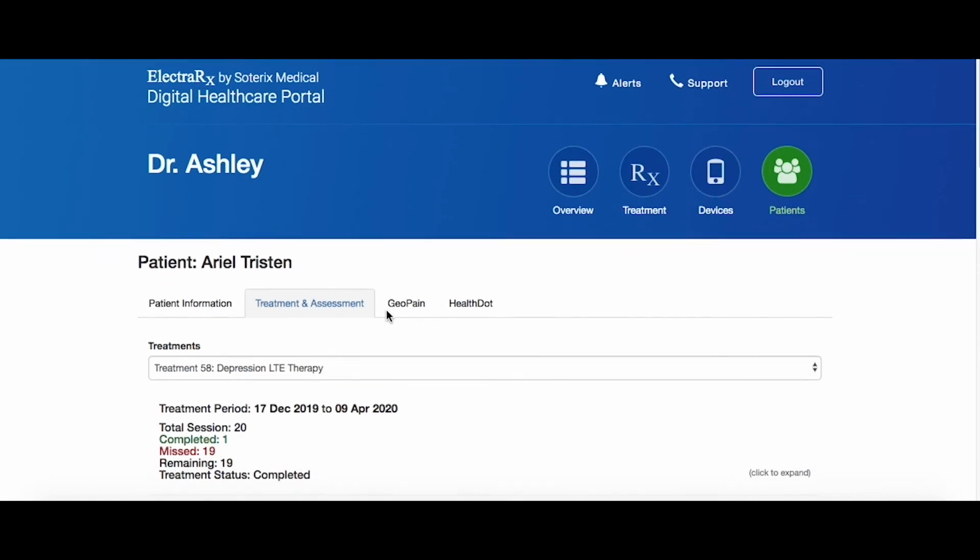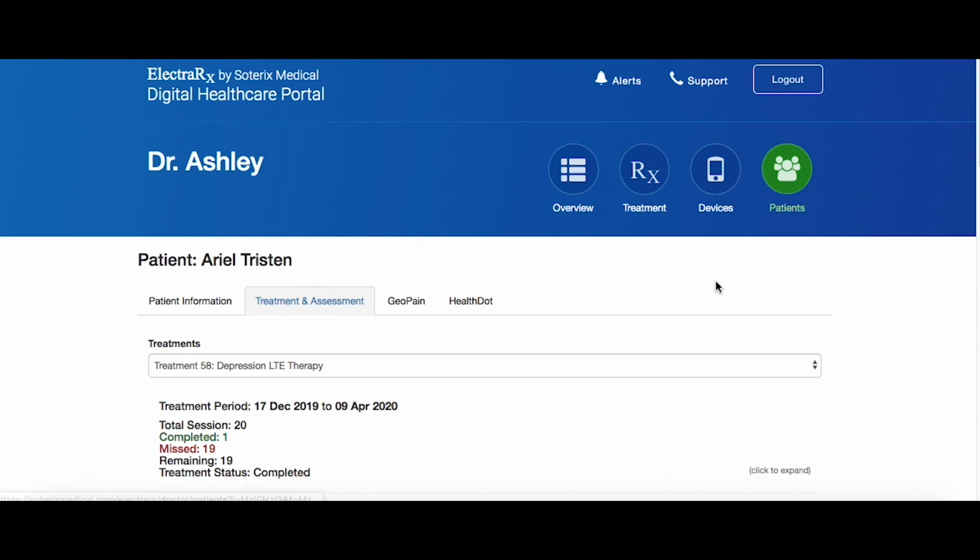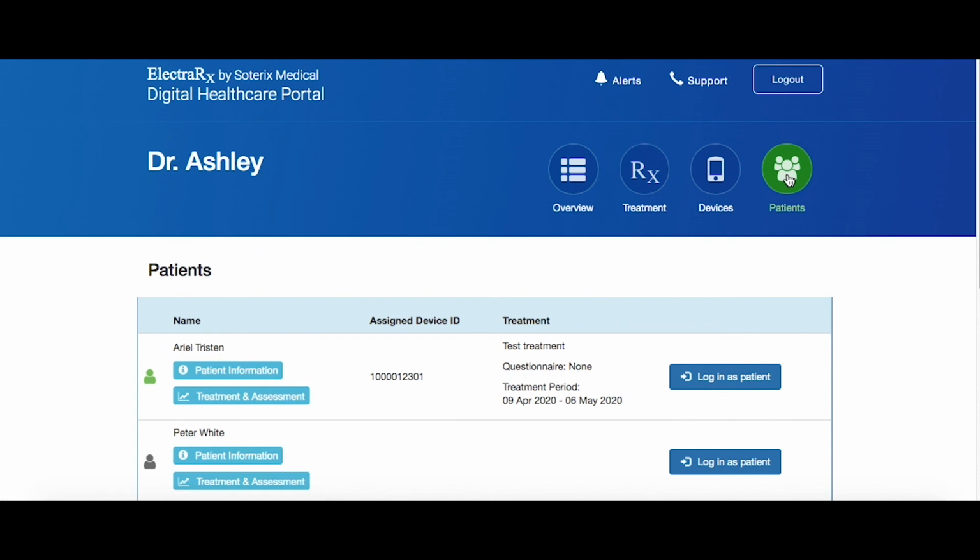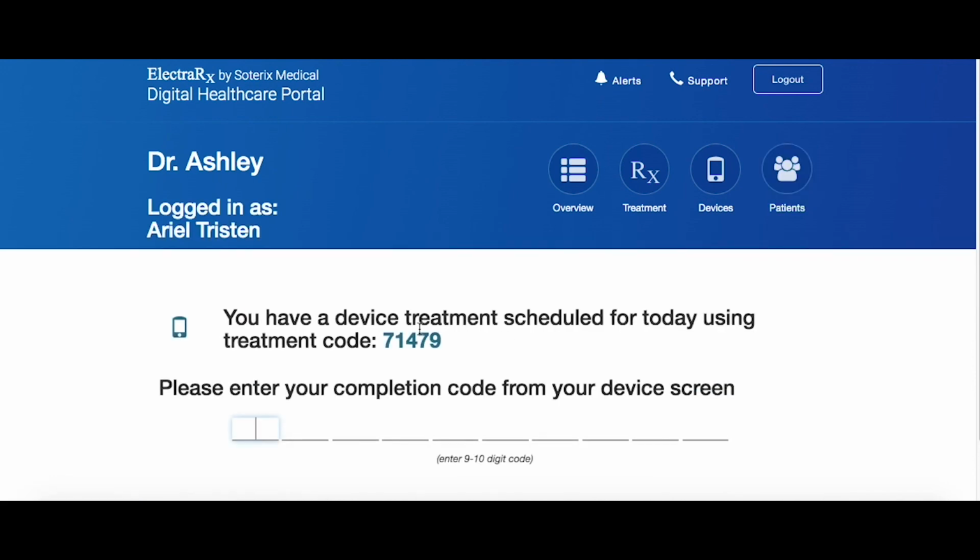Another feature of ElectraRx is the ability of the doctors to log into the patient's account. If the patient is unable to log into ElectraRx for any reason, simply log into the doctor's account and go to the Patients tab. Select a patient and click Log in as Patient. You'll be able to see your name, in this case, Dr. Ashley, to confirm that you are logged in to your patient's account.